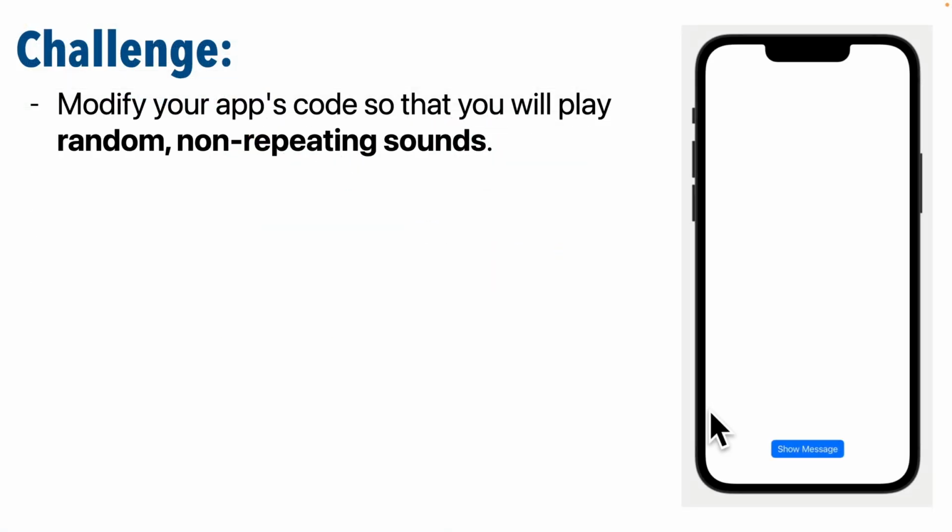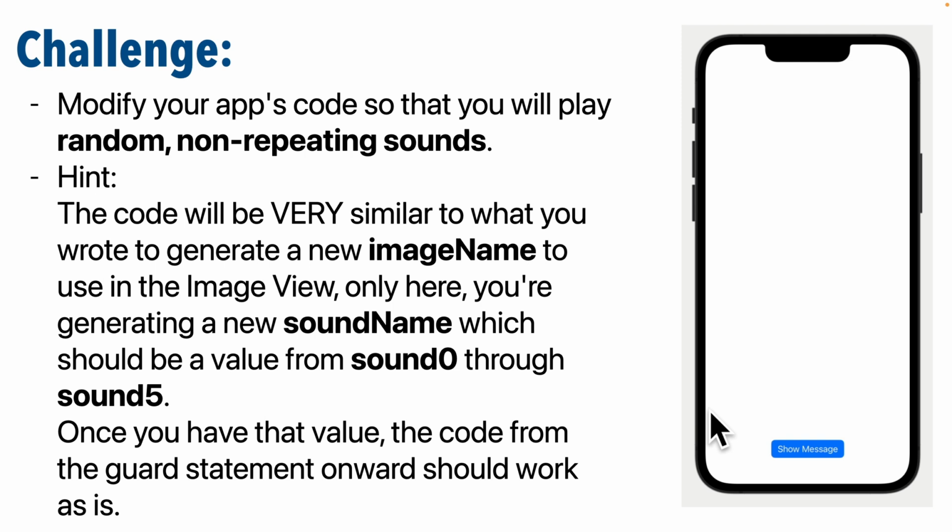So modify your app's code so that you'll play random non-repeating sounds. And again, the hint, the code will be very similar to what you wrote to generate a new image name to use in the image view. Only here what you're doing is you're generating a new sound name, which should be a value from sound 0 through sound 5. And then once you have that new sound name value, you can pass it through the guard statement onward. That should all work just as is.